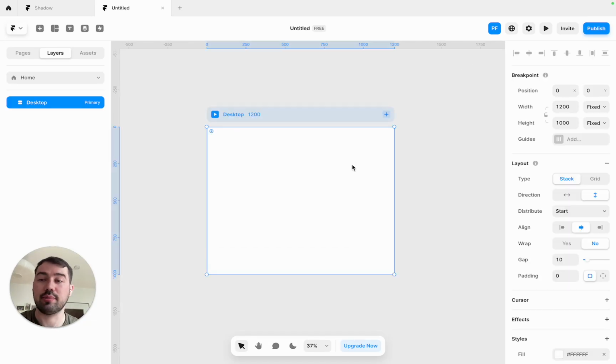Today we'll be talking about sizing in Framer. A few days ago I made a little video on layouts. If you want to check that out, it's on my YouTube channel. I believe it's my first video that I posted.